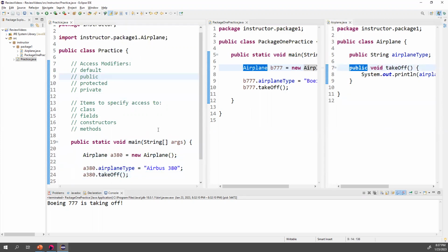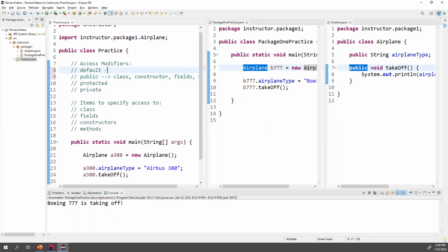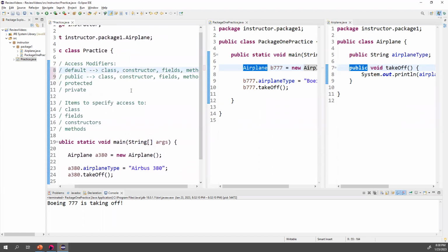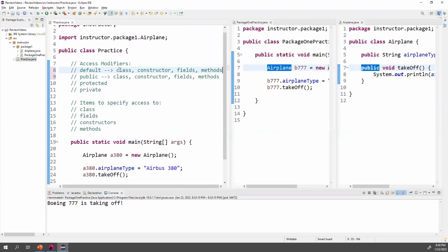Okay, so public, we talked about it. You can apply it to the class itself. You can apply it to the constructor, all right, to the fields and methods. Okay, the default is also accessible, and you can do the same thing with the class, constructor, fields and methods. So the reason why I specify which things I can access or I can set to be default or I set to be public is that some of them are not going to be applicable for certain parts of your code.